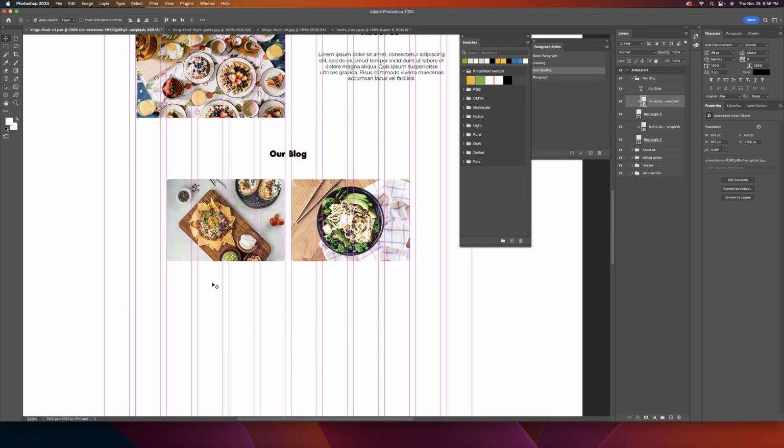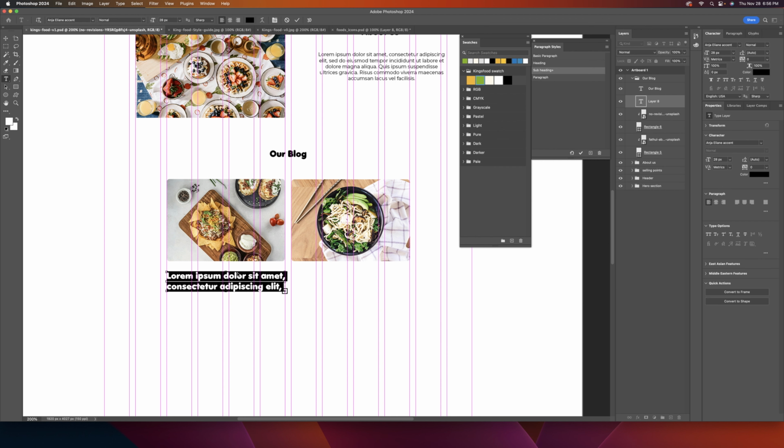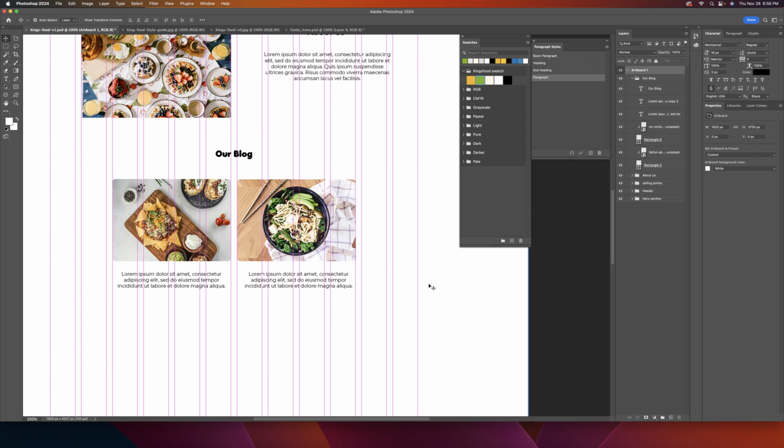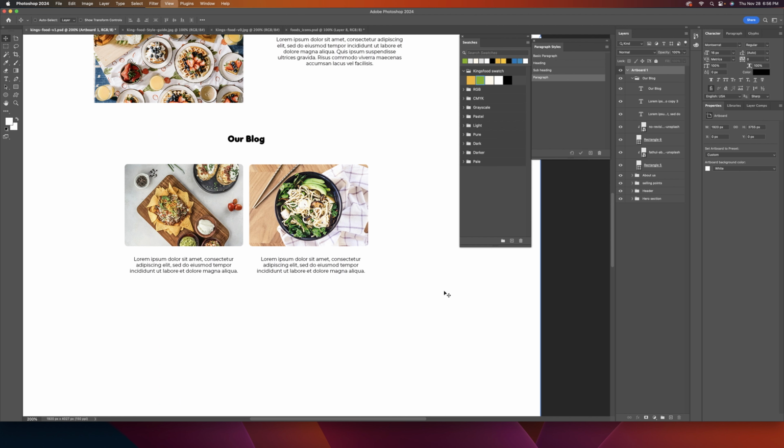Now we need some paragraph text below that. So we're going to hit the text tool and then click and drag a paragraph of approximate size. The text is taking from the subheading. We have to override that and then select paragraph. And we're going to center align it. Like that. And then with the same paragraph, I'm just going to duplicate this text and I'm going to copy it over here. Perfect. Now we have the blog images in sync and in place.